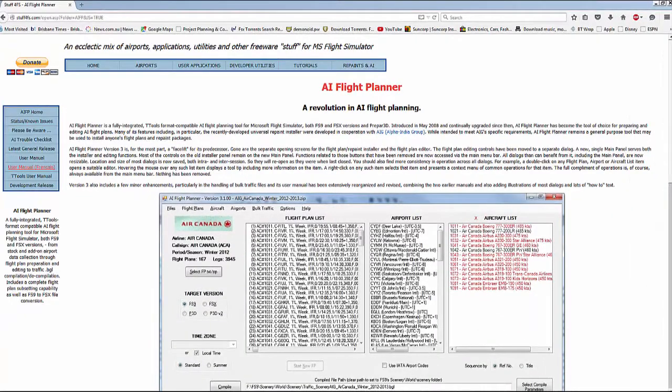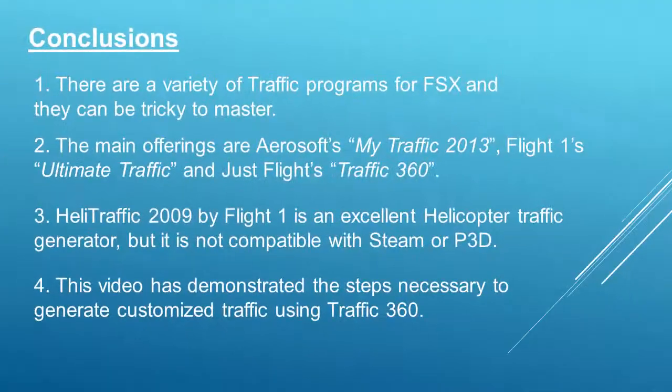Now this program, AI Flight Planner, is very useful. Recommend you get this one. I had a lot of problems initially with flights not working or working very erratically. This thing has a checker in it and will locate any problem BGL files and fix them for you. Highly recommended. So, conclusions.